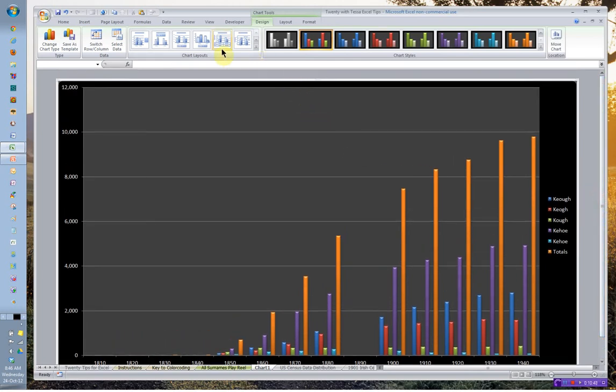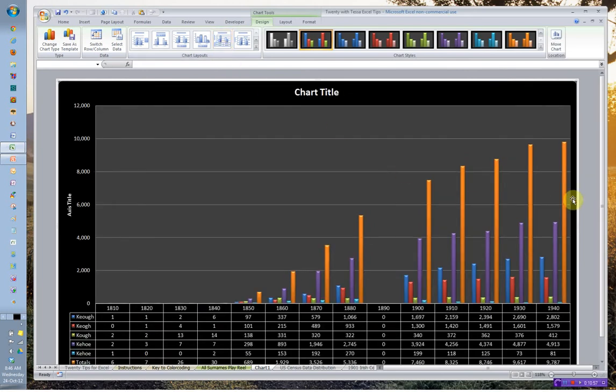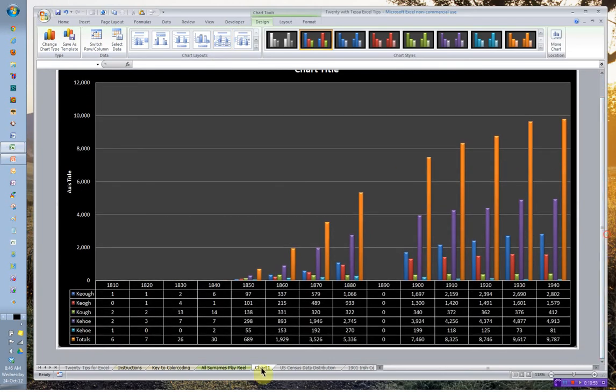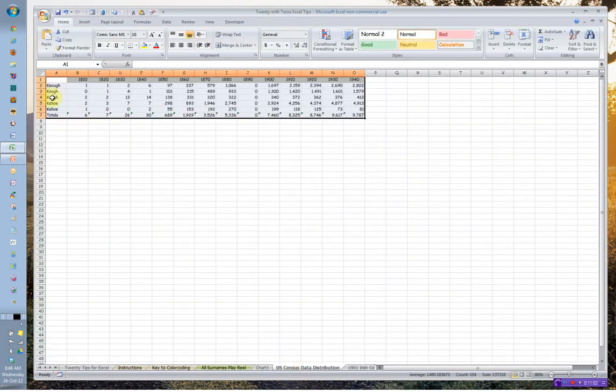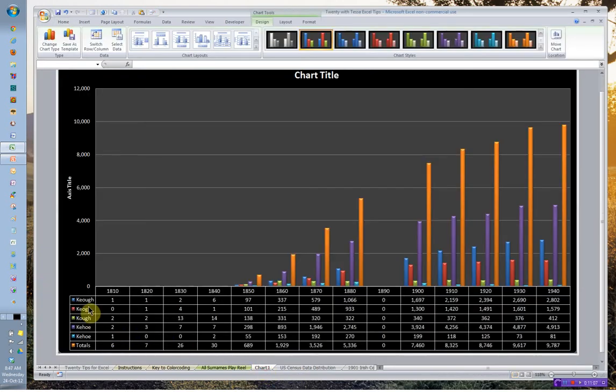So I can come over into Chart Layout and just select something. In this instance, I'm going to select Layout 5. When I do that, as you can easily see, it took my data from my worksheet and added it to the chart, and it assigned these colors.